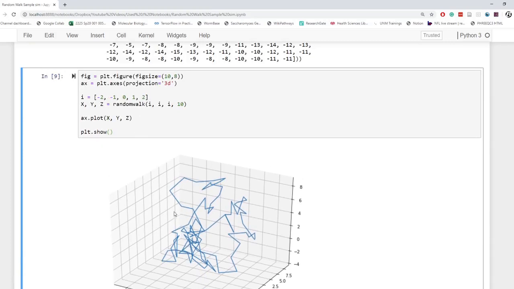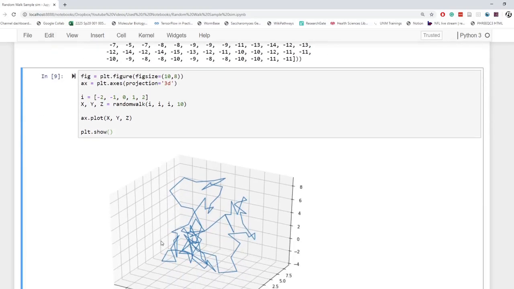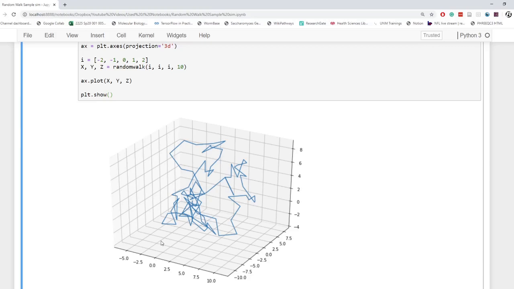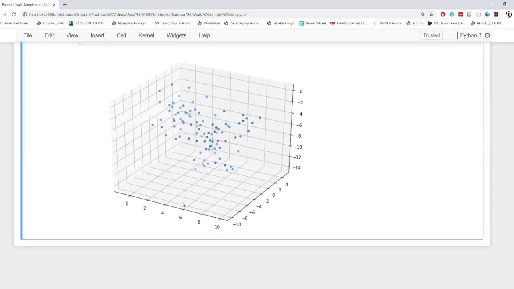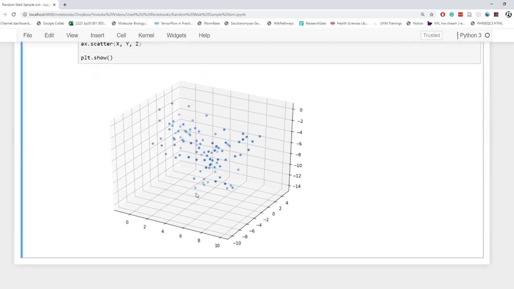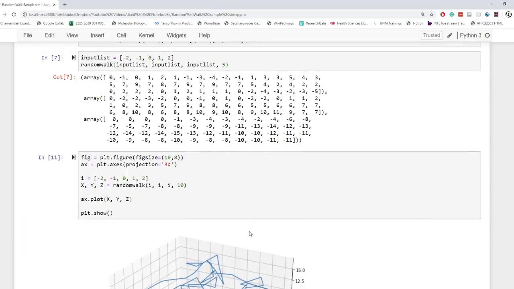There are a lot of limits when it comes to three-dimensional plotting with this library, but there's a lot of really cool stuff you can do with surfaces in particular, or scatters. So of course, if I did scatter, you'd see it as a scatter plot. Now, the downside for our approach for the random walk is we want to be able to see where we started and where we went. So anyway.